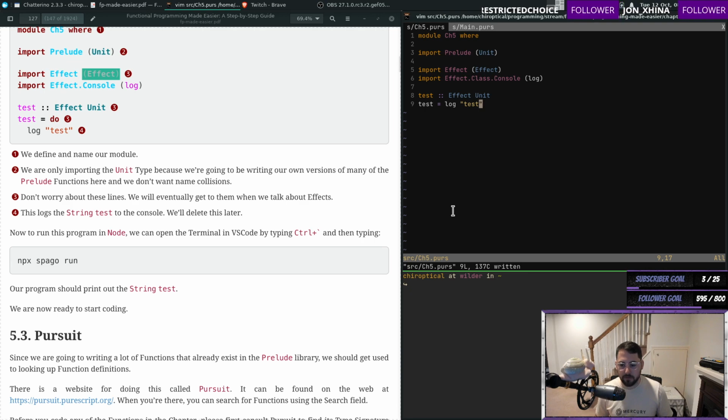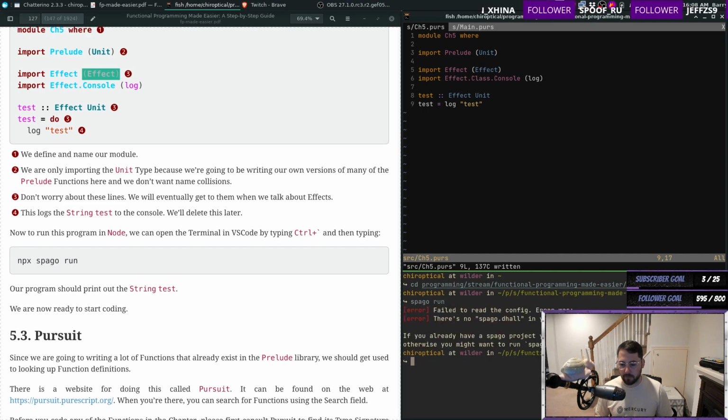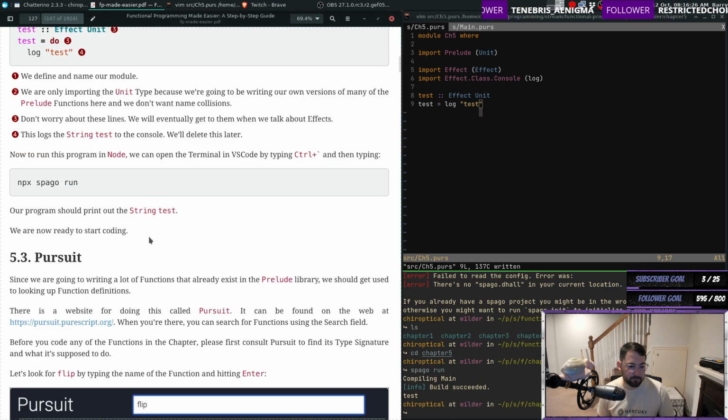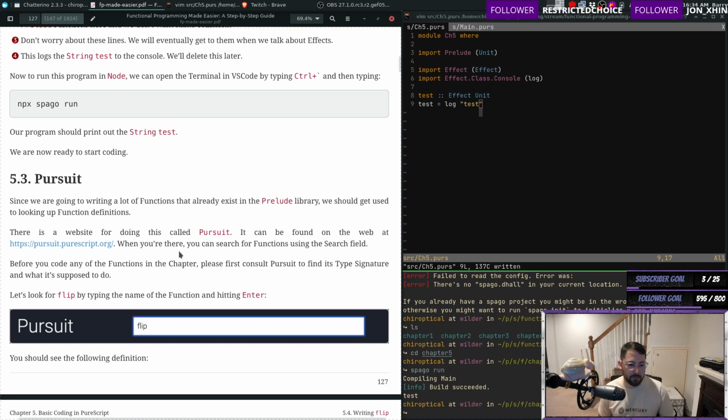All right, cool. And then if we run this thing, I'll do that down here. This is going to be functional programming made easier, and then we can just spago run. Oh, chapter 5. Spago run. Okay, cool. So it just prints test because we just ran this function which logs test to the command line. Cool.